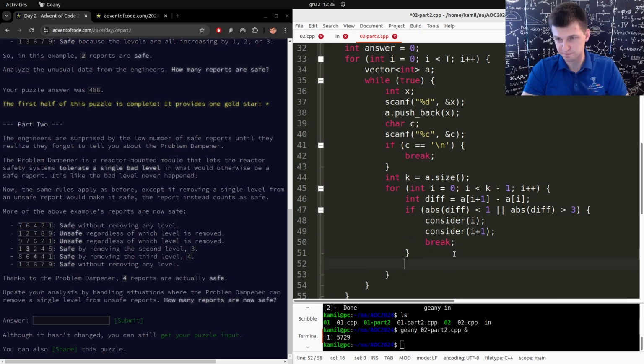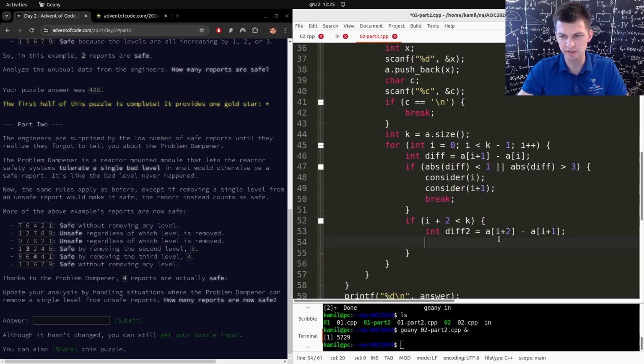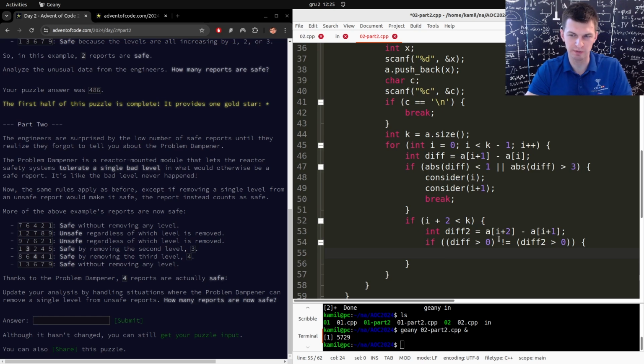Another thing is that if i plus 2 is smaller than k, so if this also fits, then there is also the next difference, and I want to check if those two have different signs. If one of them is increasing, the other is decreasing. If diff greater than 0 is different than diff 2 greater than 0, then I know one of those three elements needs to be erased. It's like a pyramid shape, or a valley. It's not monotonic.